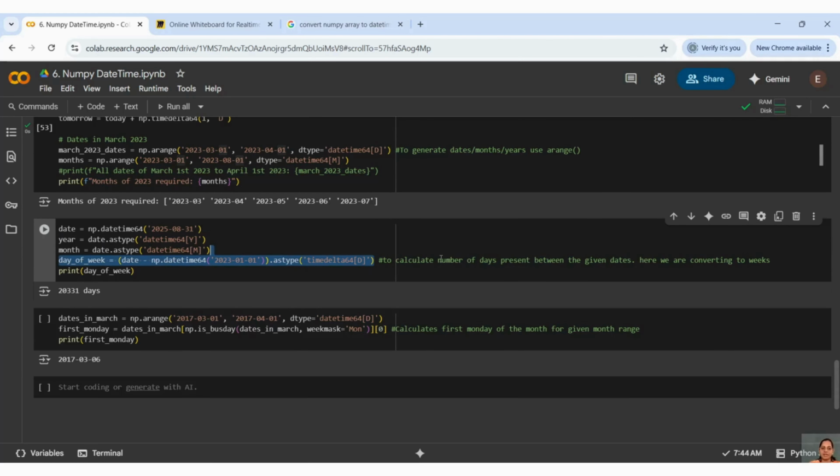So my starting date is 1st January 2023 and my given date is 31st August 2025. Now let's see what the days present are. It is telling me 973 days are present between this and this. So easy, right? First take the first date, the start date, then take the end date.